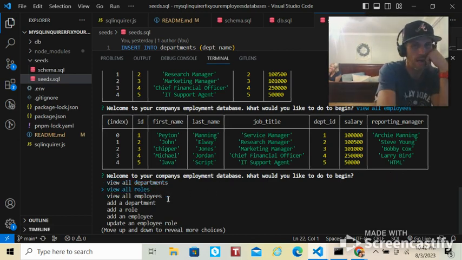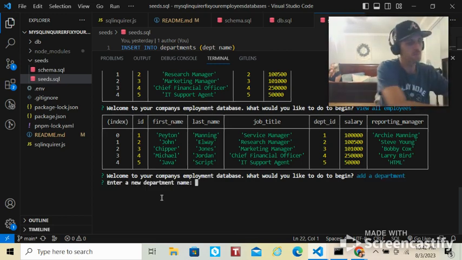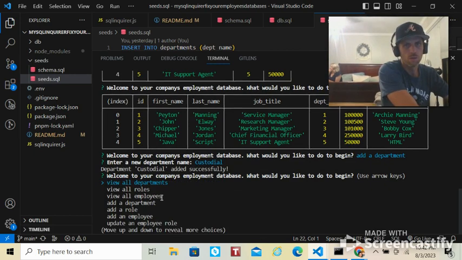Now we can also add a department as well. So we're going to come down here, select this. It's going to give us some prompts. We're going to enter a new department name. Let's do, we'll do custodial. Cool. So it says that it was added successfully.